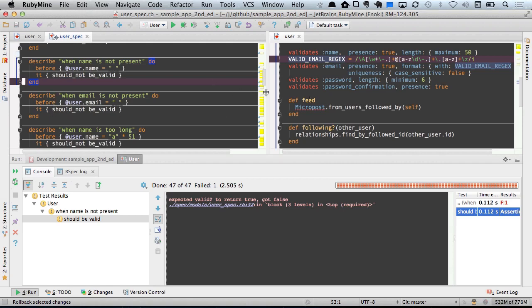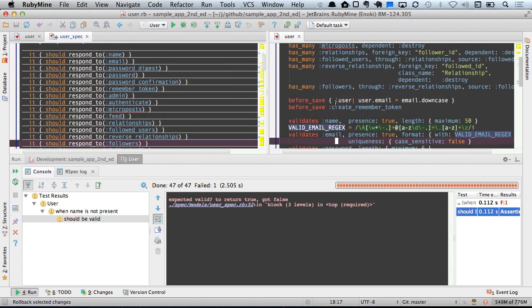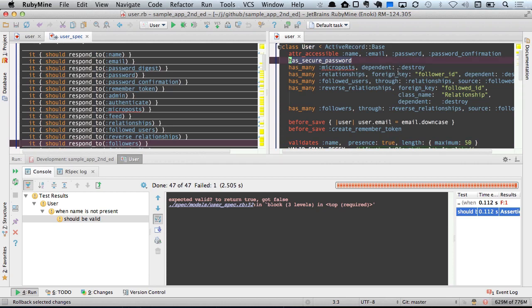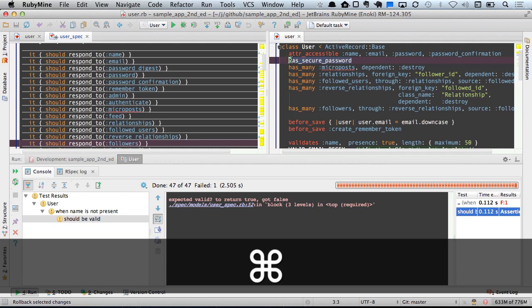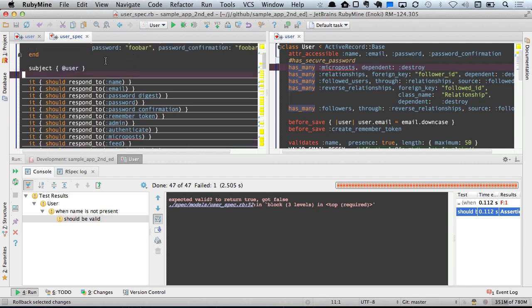So let's take a look at another one. Let's say we're in the user file. I'm going to comment out has secure password. RubyMine has a really nice way you can comment out code. The default binding is Command-slash, so you can highlight some lines and hit Command-slash. Then we'll go and run the test again.